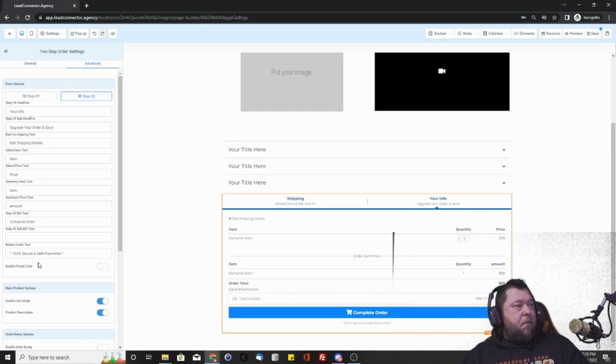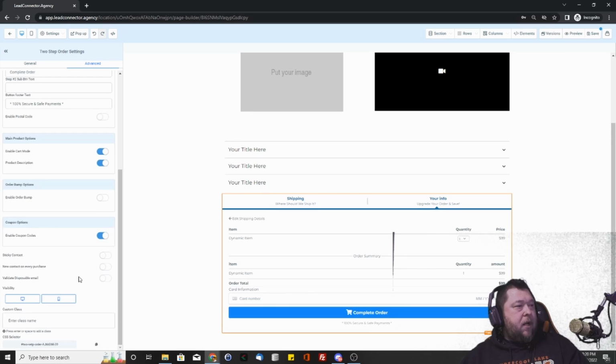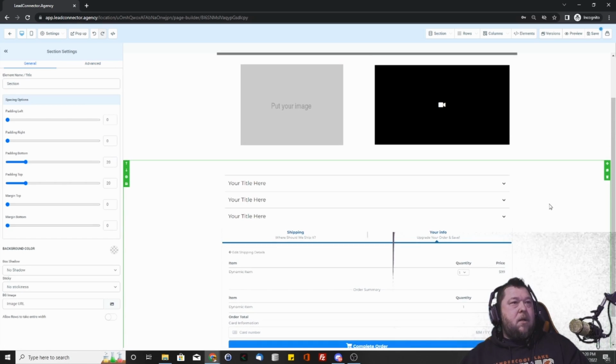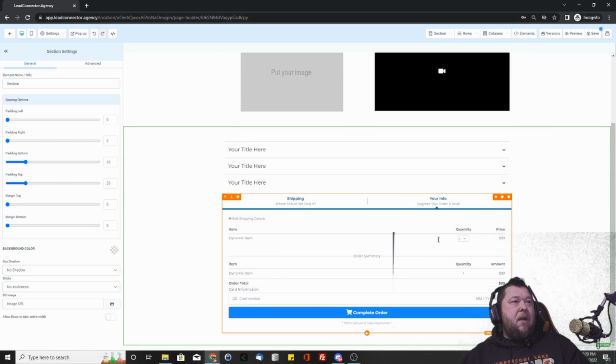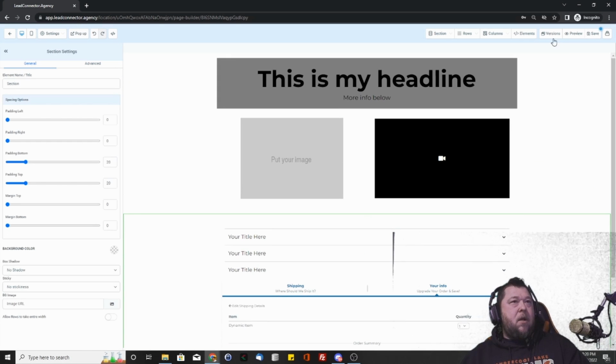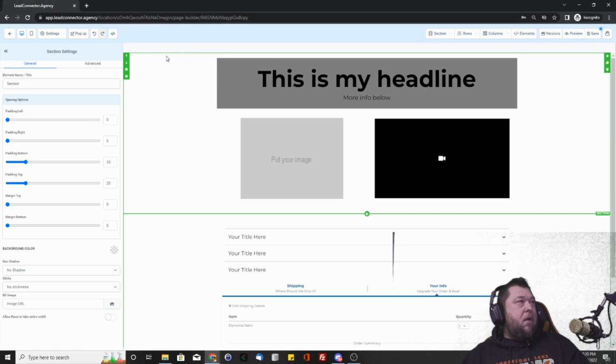Step 2 is going to collect all your payment info. You can also enable the postal code down here, so they need their zip code to do it. And that is the main meat and potatoes. Getting used to playing around with these and getting familiar with this is going to be a big deal for you.